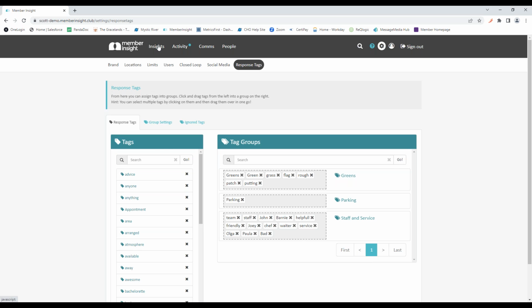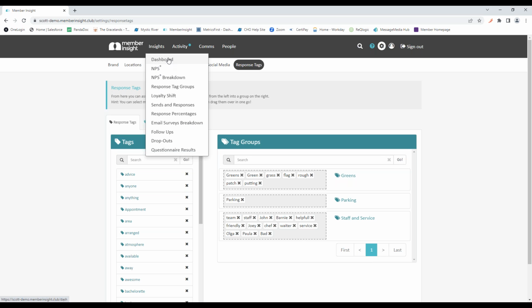And then last piece we'll touch on will just be our insights. And this is where we can get our NPS score breakdowns, how many sends we're sending out, response percentages that we get, and then custom surveys where we can export those and build charts and graphs as well.